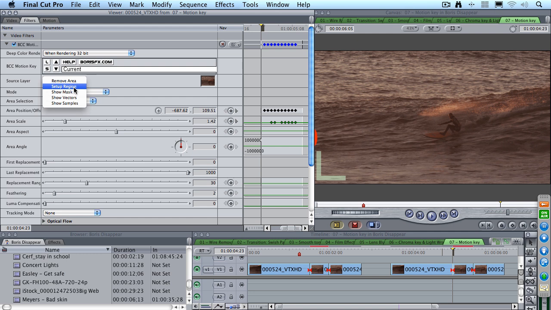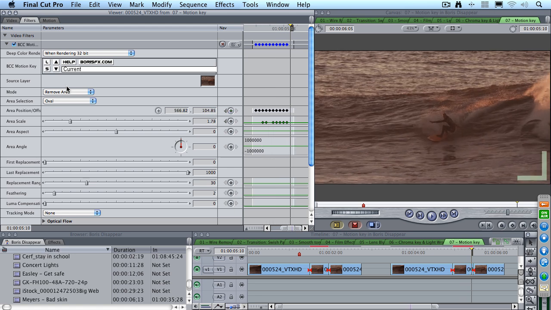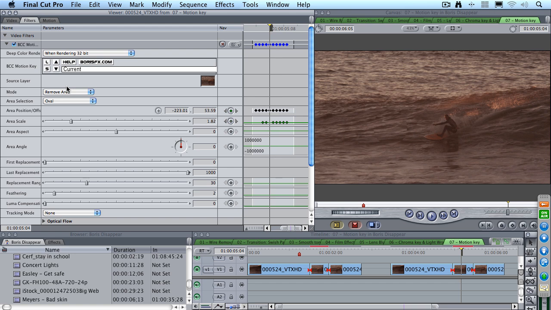Setup region is how you are able to position the circle. Show mask is how you're able to see the red and the blue warning areas. Remove area is how you make the bird disappear. So this is just too cool to miss. I'm going to go to Setup region. There's the seagull. I go to Remove area. There is not the seagull. And now as I go through here with the arrow keys, there's no seagull there.